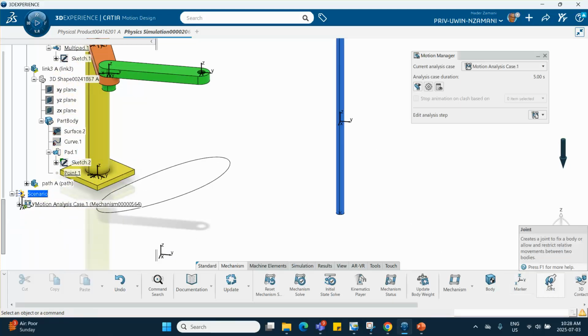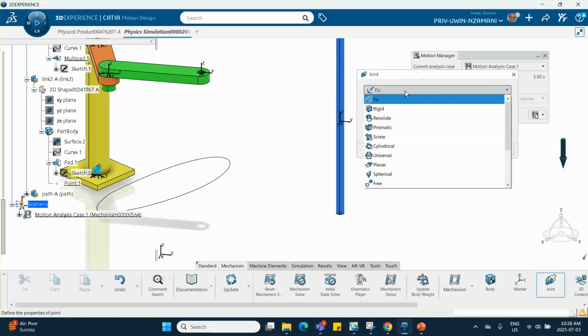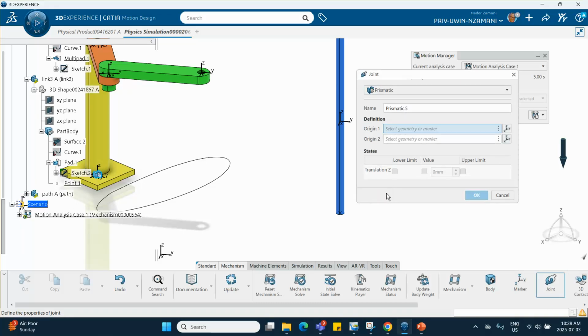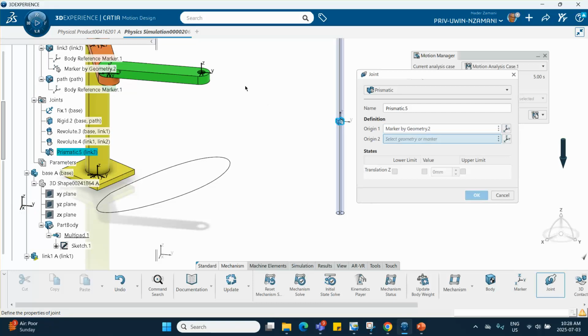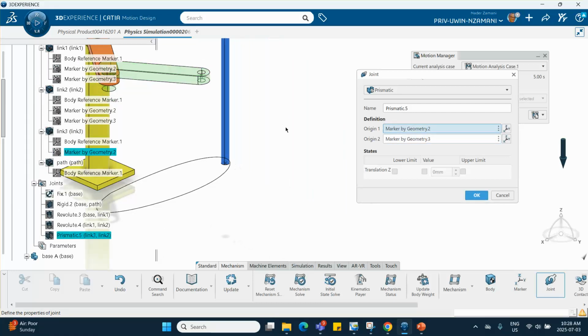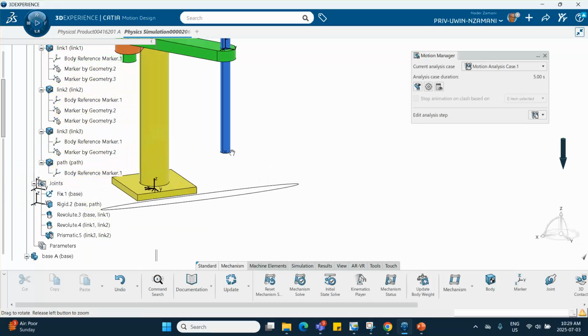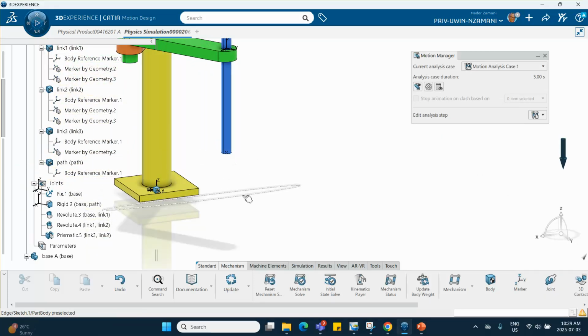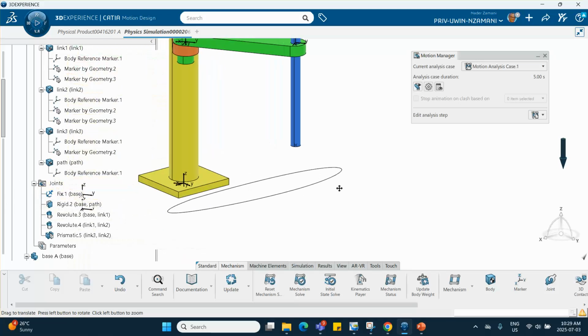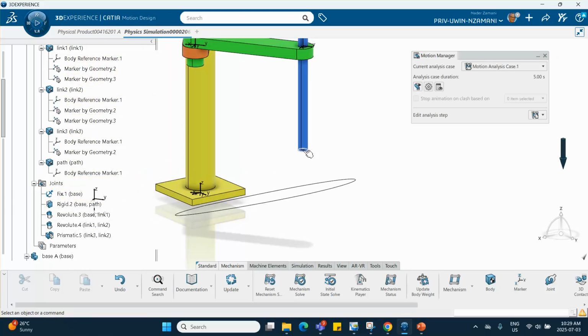So a joint, prismatic between this marker and that marker. You say okay. Now I'm going to bring this point and put it on that curve. So let's create our markers. I need a marker at the very bottom here. Let's do the marker here.